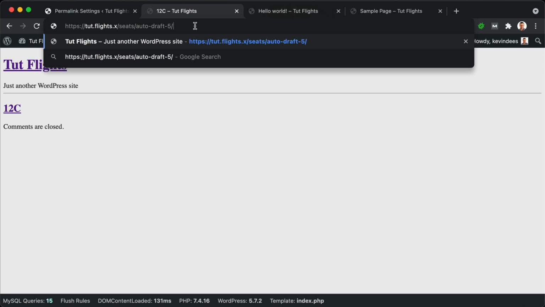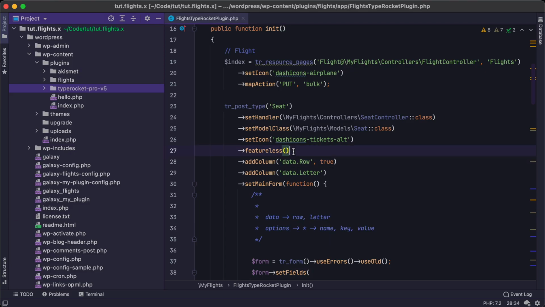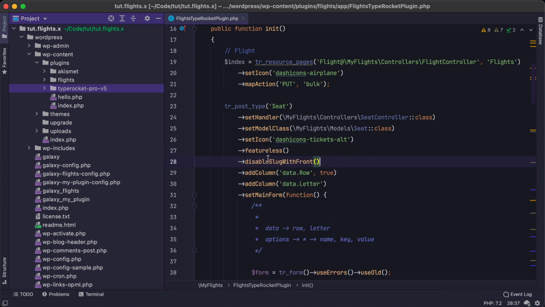And the way that we accomplish this is we tell the blog post to essentially not include the front part of the URL. So this bit here is like the front of the URL. And then this is our tags that we can use in our structure. And this front piece is what we want to remove. So we can remove that by disabling the slug with front. So disable slug with front. And now our slug will not include slash blog for this post type.